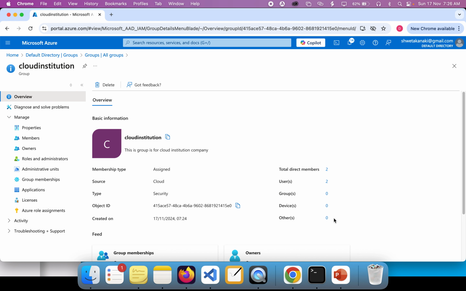In the next video, we are going to grant access for the entire group, and we are going to see how different users can have different access permissions for the subscriptions. That's going to be a really interesting video, so stay tuned for it.